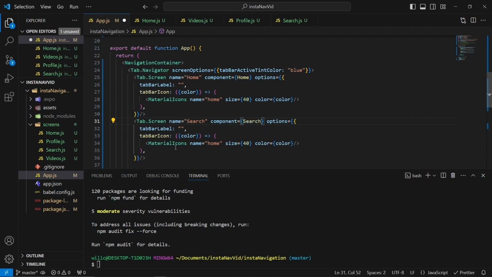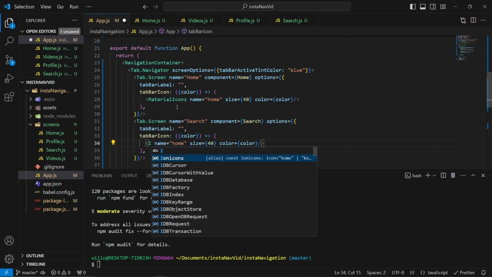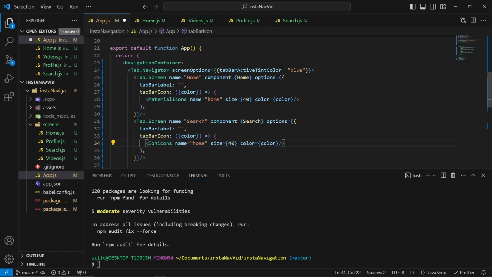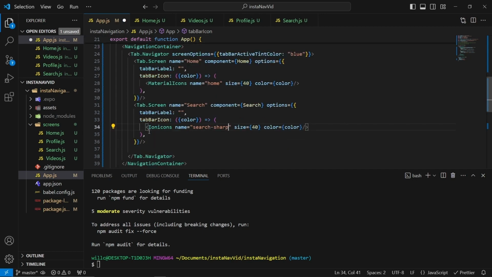Keep the tab bar label closed. Keep the color and everything in there. We are, though, going to go ahead and change the actual icon itself. For this one, I'm going to be using the Ionicons one. There we go. And the name for this one, I think, is search-sharp. So let's go ahead and do search. We might have to change this if it's wrong. Search-sharp. Awesome. And we can keep everything else the same. Perfect. So that should be it for the tab screen one.